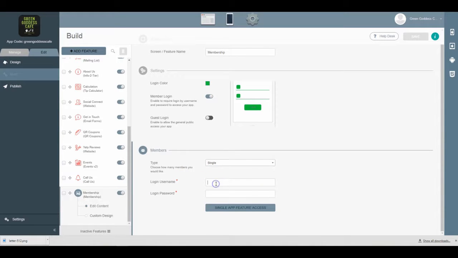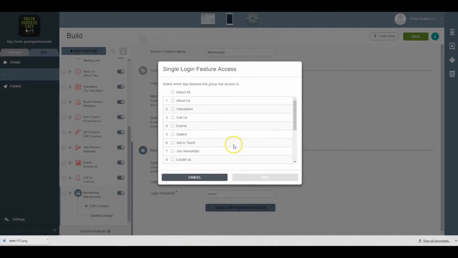So for single, if you just want basically a basic login, maybe it's an app for internal uses and you just want your app secure, so just people that you know. A great example of this could be maybe for fraternity or organizations or just basically groups that have members and you give them one single login. And this could be example 1, and then the password is example 1 as well. So that's single app feature access.